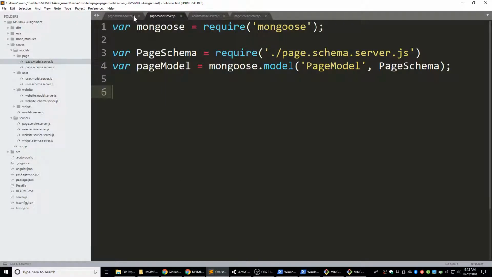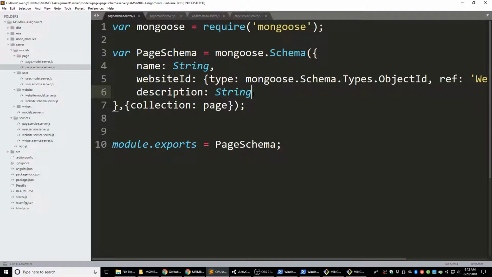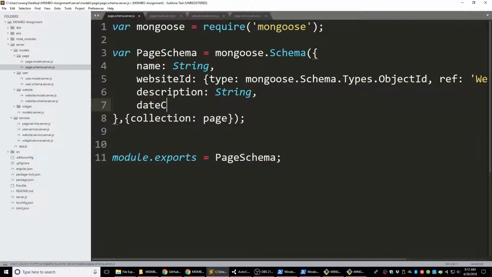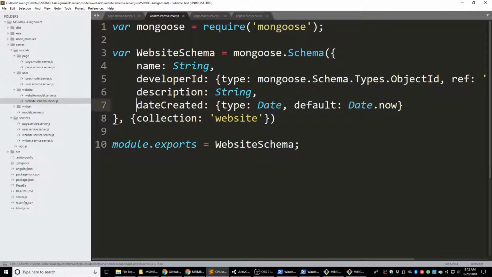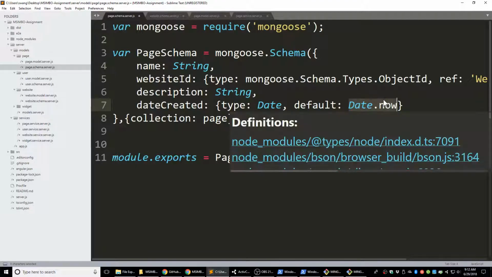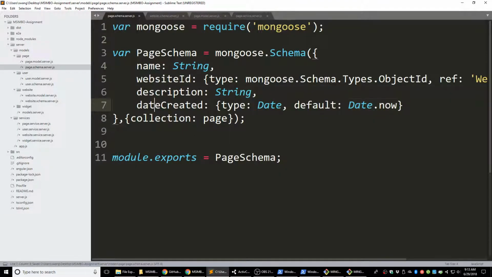Let's firstly add a date created to my current page schema. So we need to add a comma to separate them. Date created. We can copy that one from the website or from the user. It should look exactly the same. It's just that the type of it is a date, and it uses the function Date.now to get today's date, the current time right now.